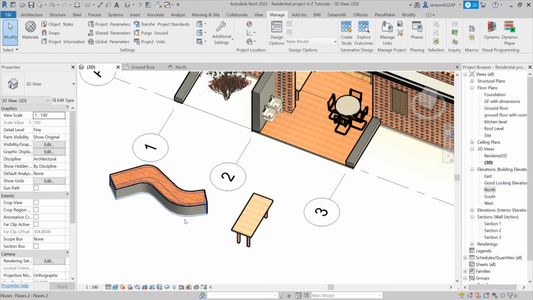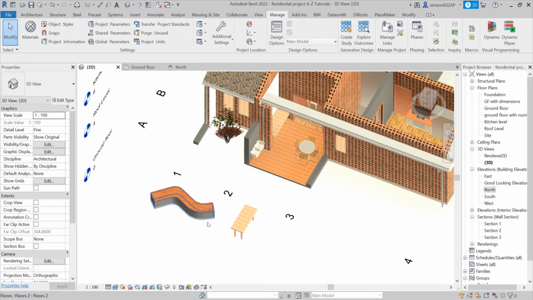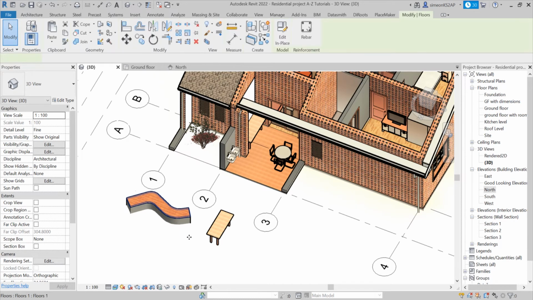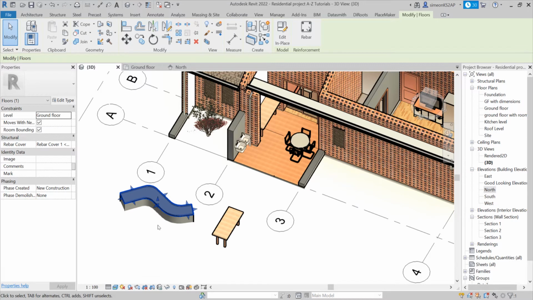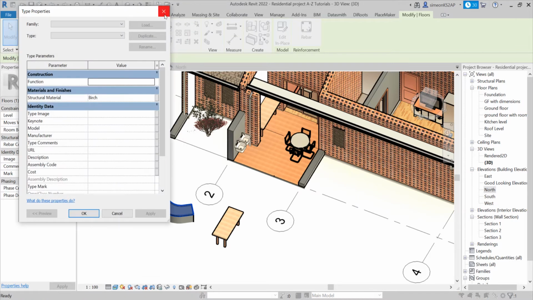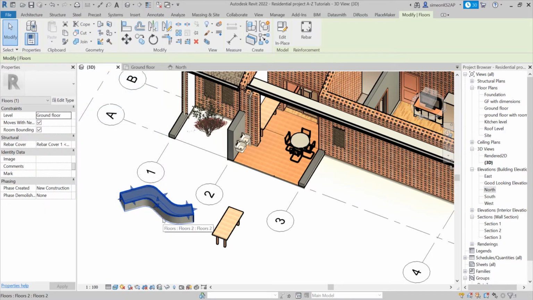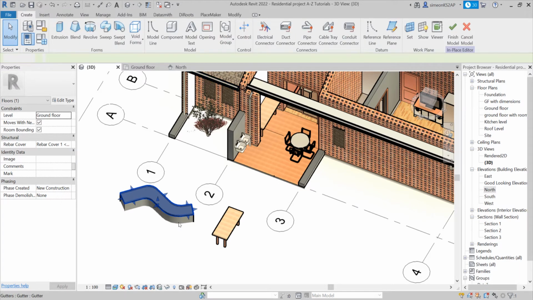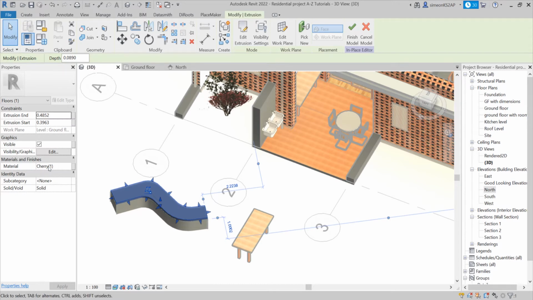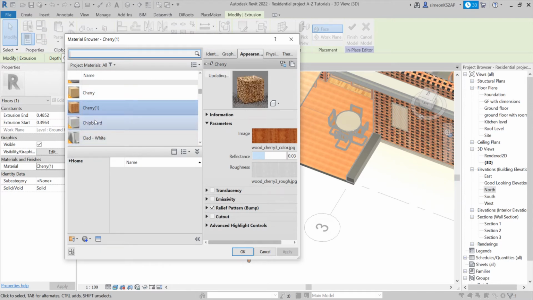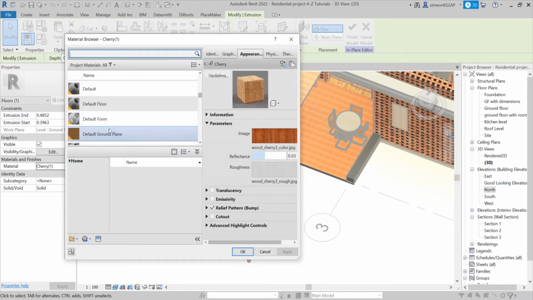Now let's go to the built-in families. I'm going to select this one. This is a built-in model, and I will not be able to change the material by going to edit family, but what I will do is select this one here and go to edit in place, and I will select this one again and go to materials here. Then I will be able to click on these three dots, and then I will change the material.